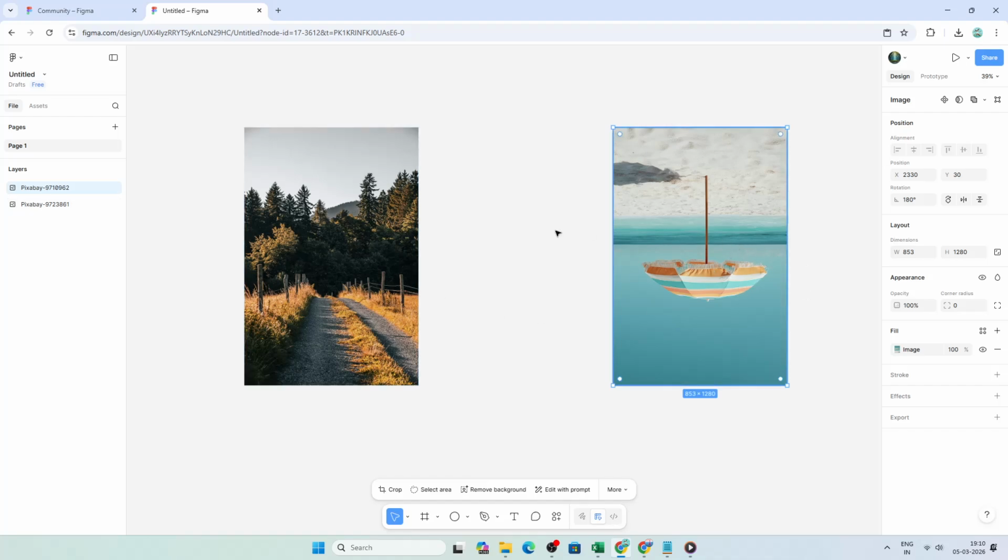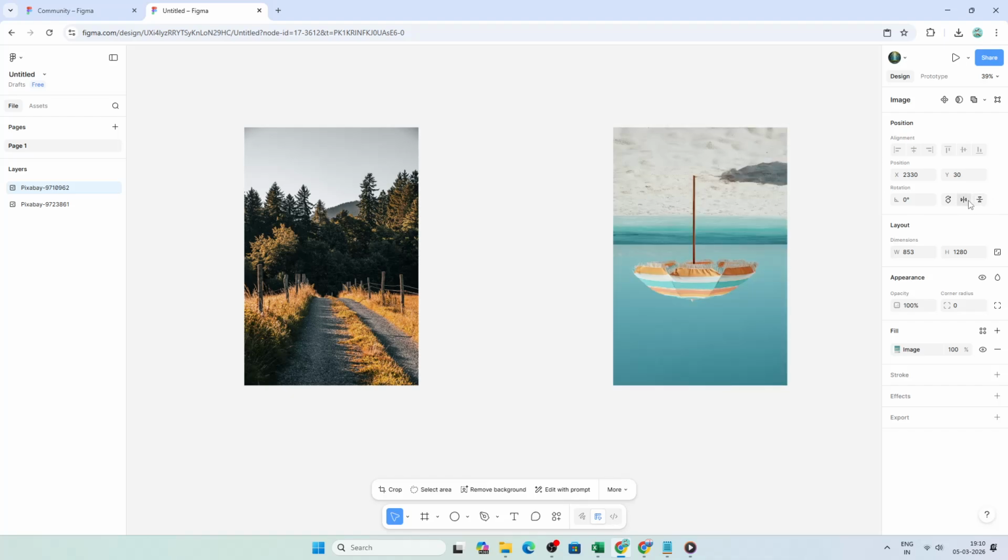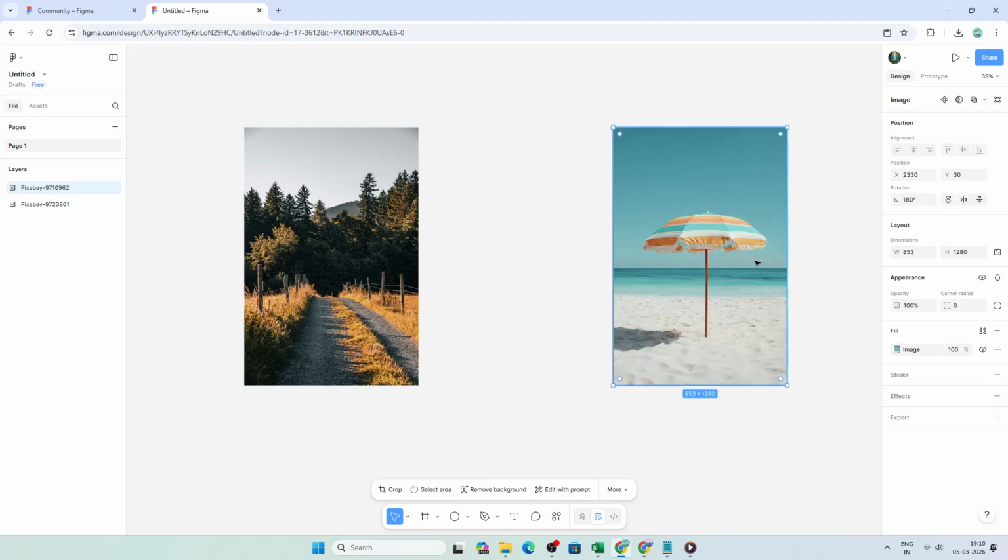You can also flip from the Design panel. With the image selected, look to the right-hand sidebar under the Design tab. In the Position section, next to the rotation angle, you'll find 2 small flip icons, one for horizontal and one for vertical. Click the icon you need, and Figma will mirror the image immediately. This panel is handy because you can see related transform settings in one place.